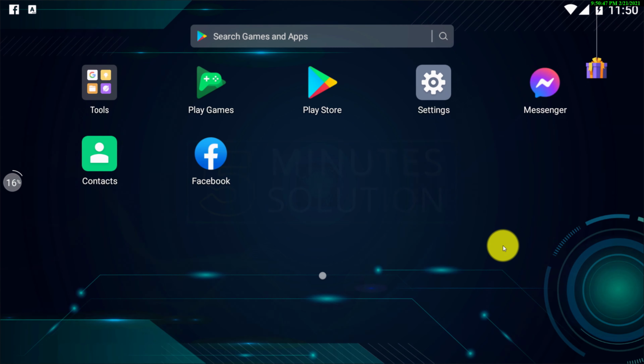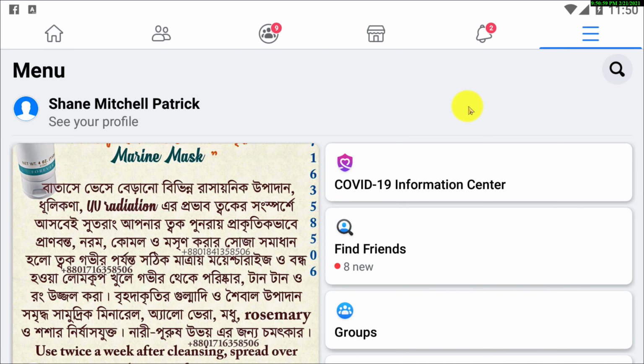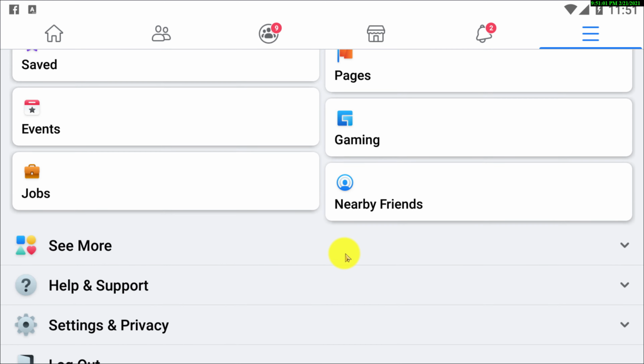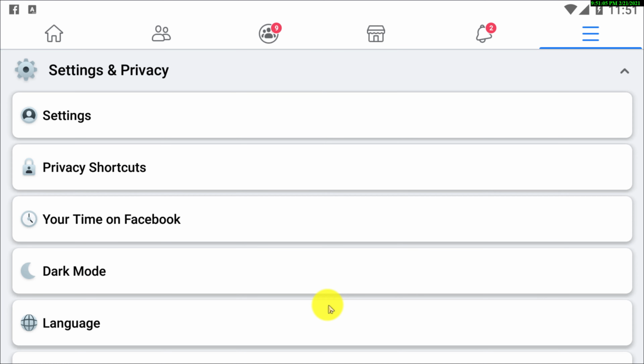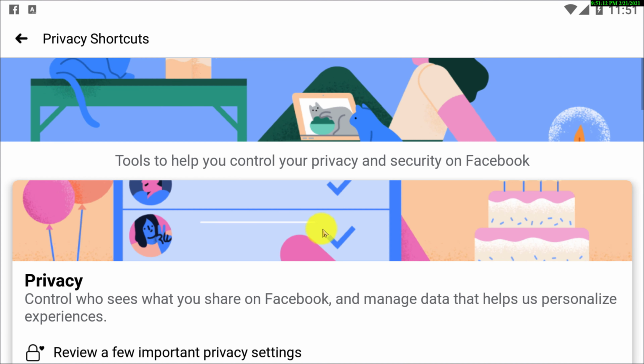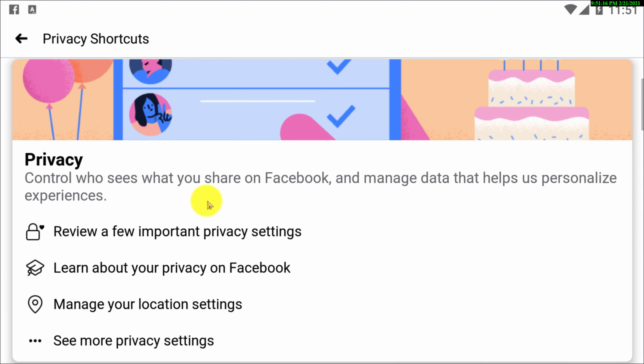So what you need is your Android device, and right now I am using an emulator, as you can see. Then go to your Facebook app and click on the three vertical lines, scroll down, and you can see Settings and privacy. Go to Settings and privacy, then go to Privacy shortcuts, right? Click on that, and here you can see there are options.